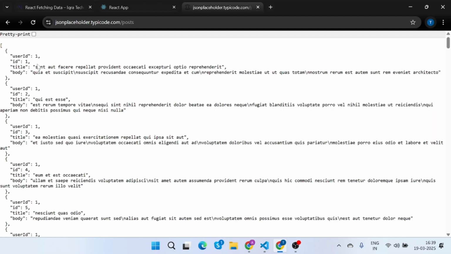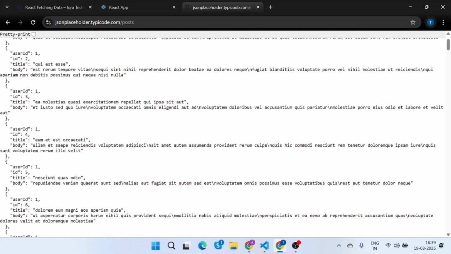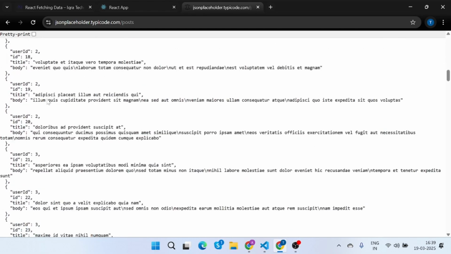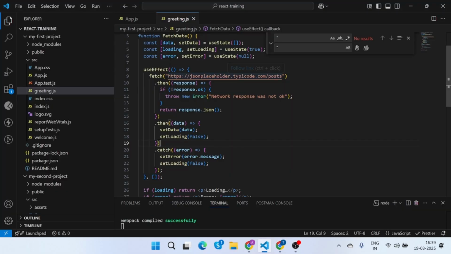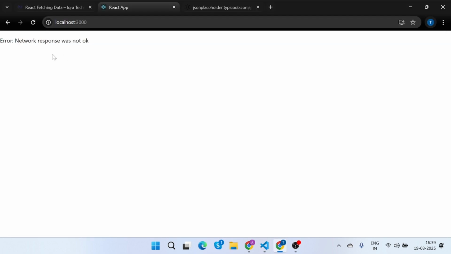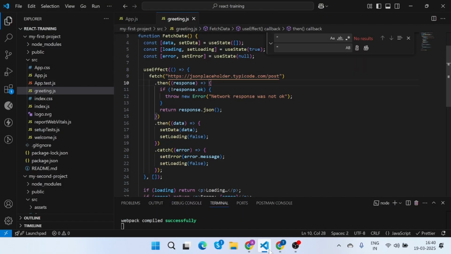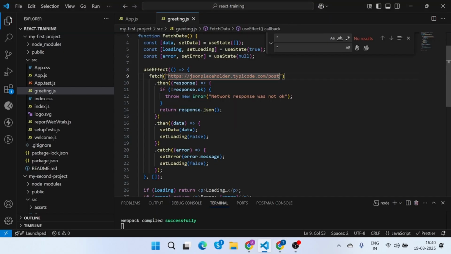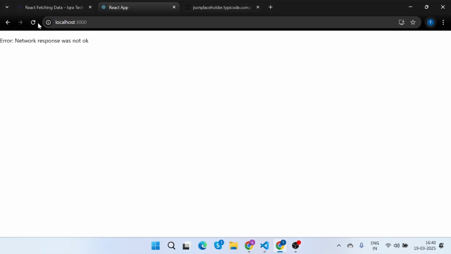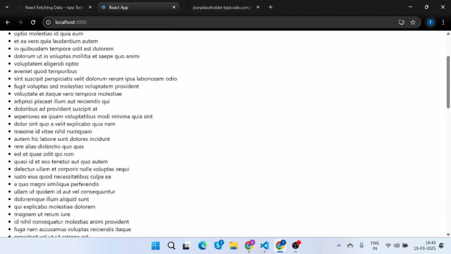Now we check in the browser. Now you can see here we have a user ID, and here we have a title, and here we have a body. Now you can see what we have here, and it gives me a proper title. Now if we change this, and we refresh this, you can see it gives me an error because we removed the s. I can see the error: network response was not okay. Now if we fix this, we save this. Now you can see it's working properly.